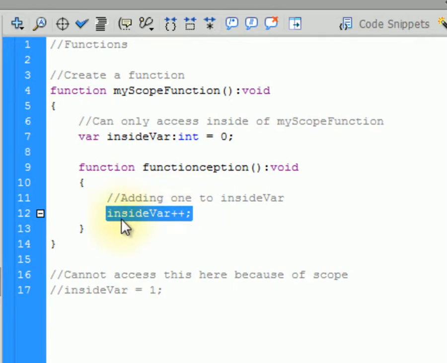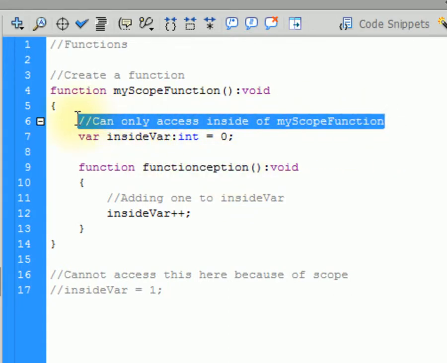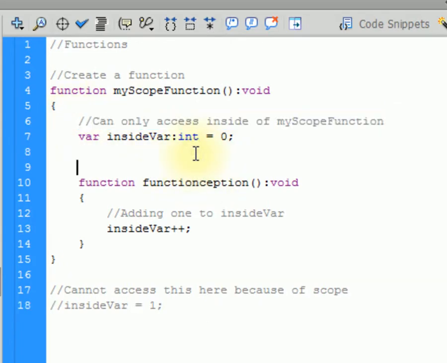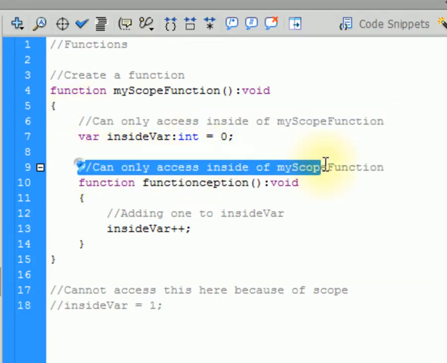So now we've created my scope function. We've created inside var inside of my scope function. And we've created functionception inside of my scope function. And functionception, just like inside var, can only be accessed inside of my scope function. So I'm going to copy this comment and paste it right here, so that way we know what our rules are.